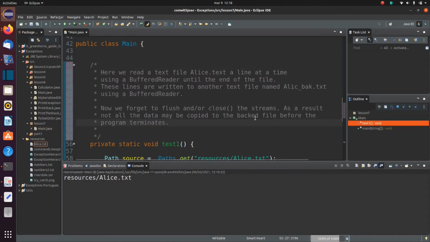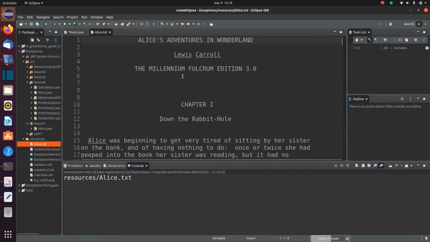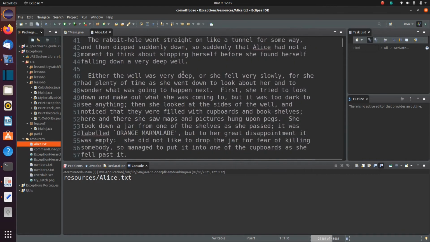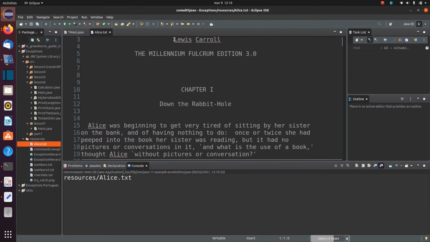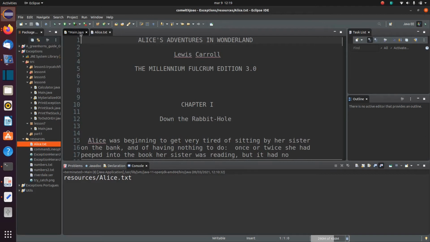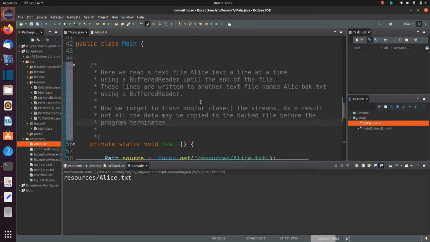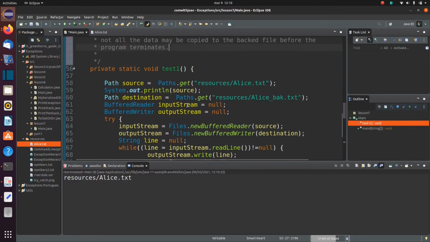Okay, so what I'm going to do here is read a file called ls.txt, which I've got here in the resources directory. So I've opened that directory. I'm sure you've seen this before. It's a text file about Alice in Wonderland. I'm going to use a buffered reader to read this file, but I'm going to forget to close it. Okay, I didn't close the resources.